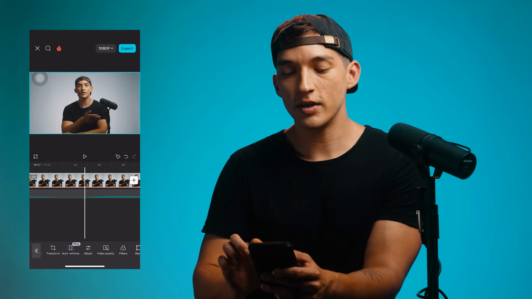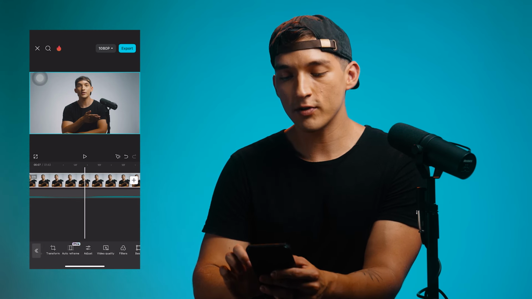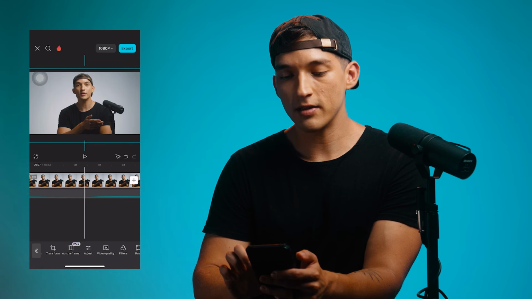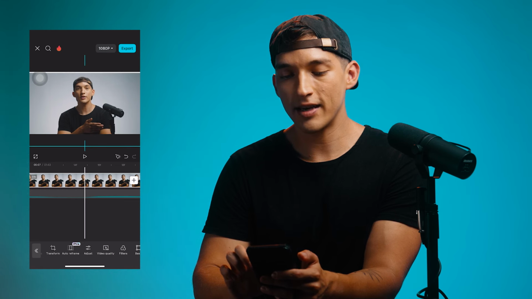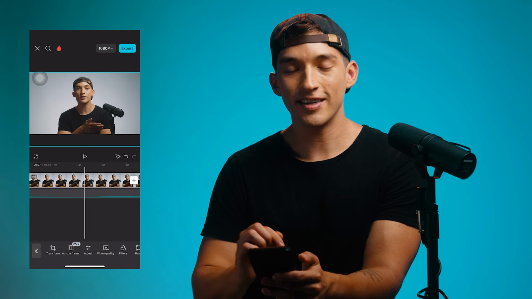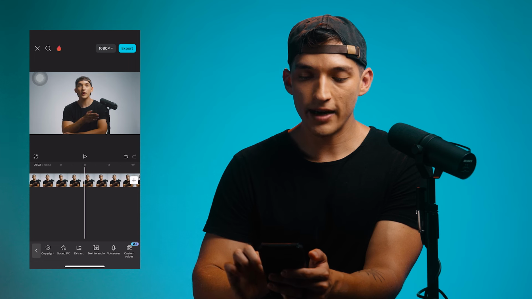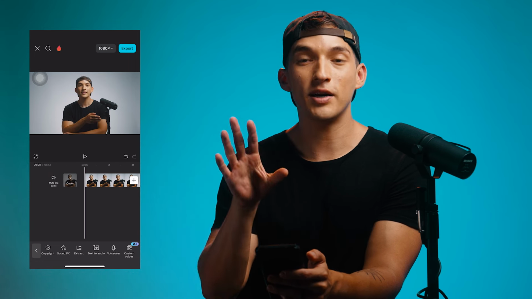Simplest thing that we could do is put 2 fingers on the screen, drag them apart, and now we have a more zoomed in look. I'm going to go ahead and drag that down so that way things look a little bit better.